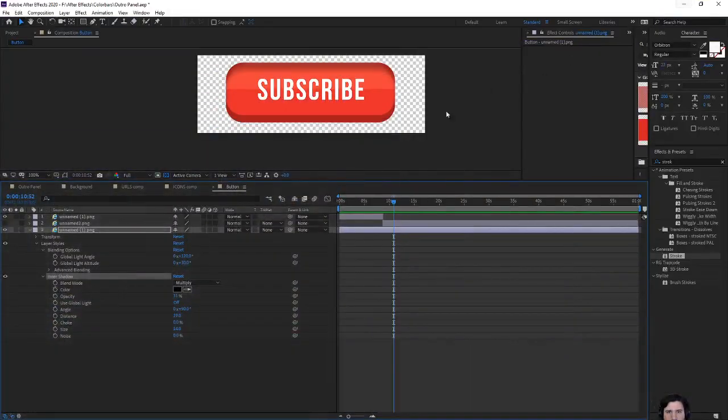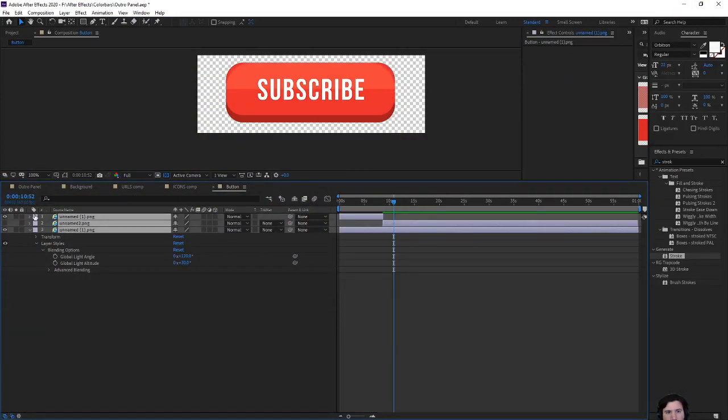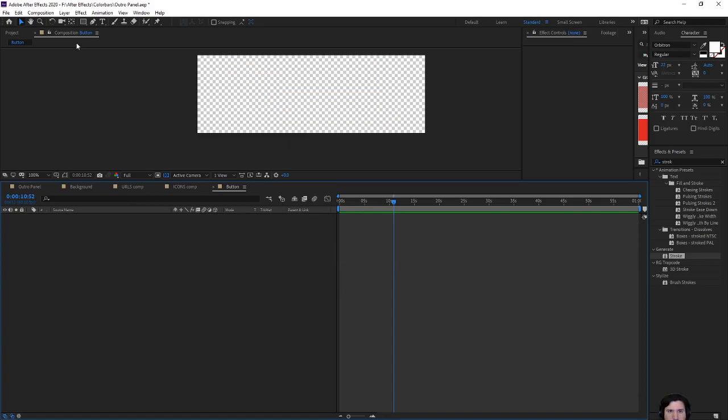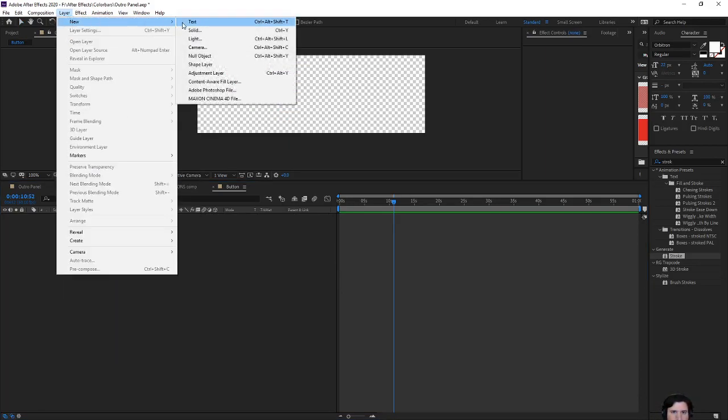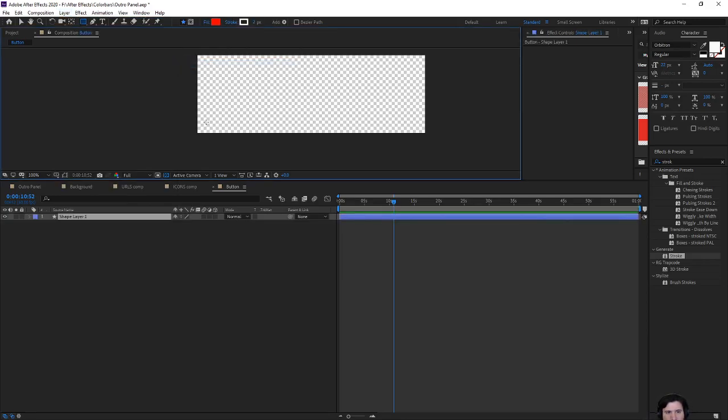Well, the other thing we could do is try and make a button from scratch as well. Don't necessarily really want to do that, but it's possible. Layer, new, shape layer. Let's see what sorts of happens as we waste some time, right?